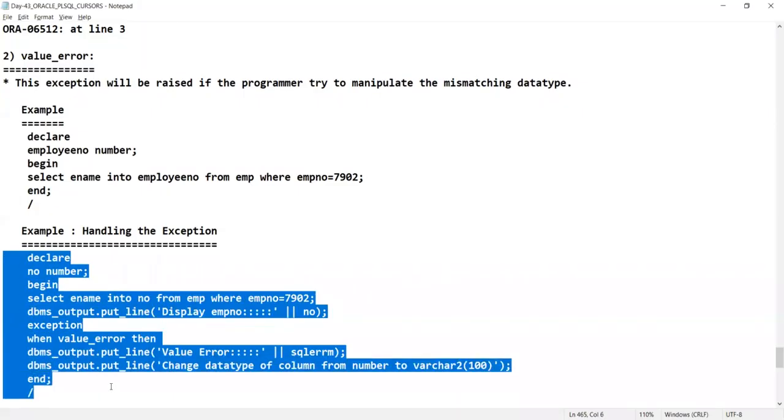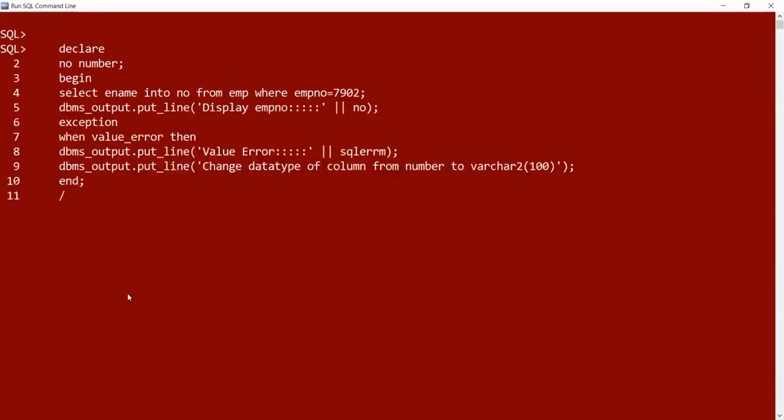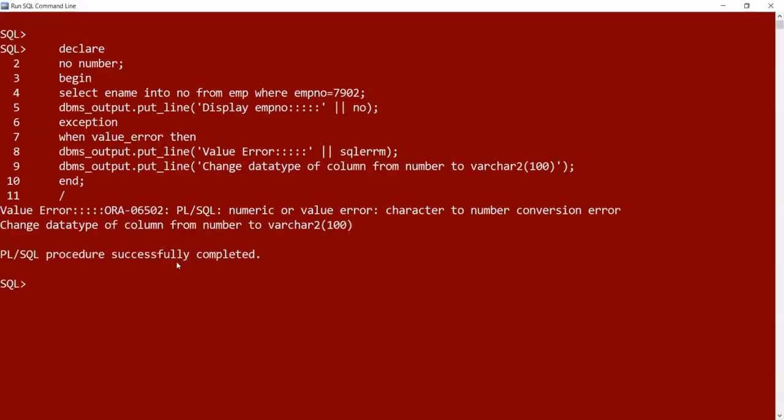Okay, just check it out. Just copy this block and paste it here, sir. Just check it out. What we are getting, sir? Value error. So value error, sir, we got, as in the predefined Oracle error.